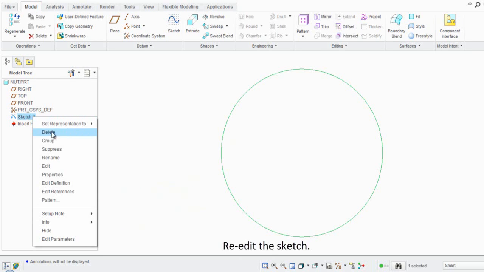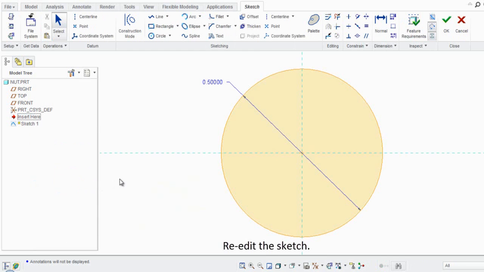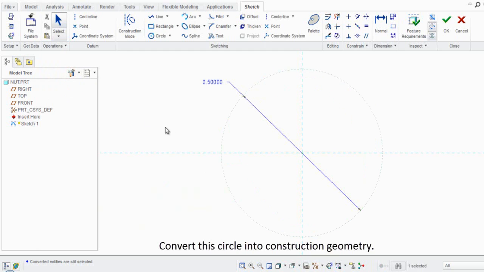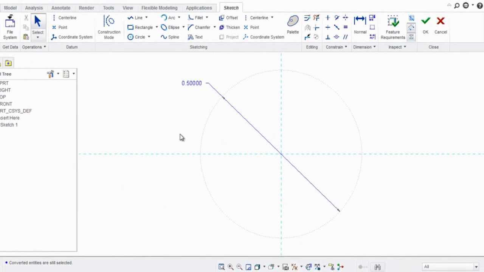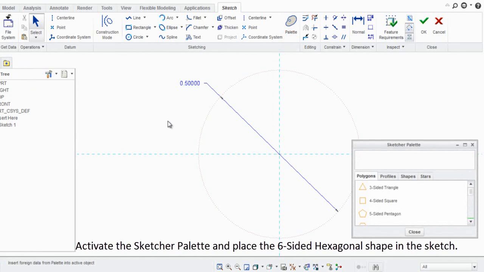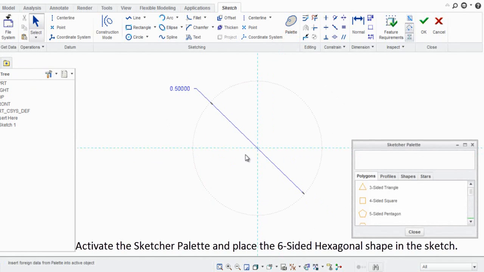Re-edit the sketch. Convert this circle into construction geometry. Activate the sketch palette and place the six-sided hexagonal shape in the sketch.